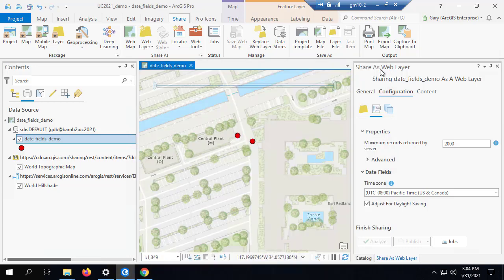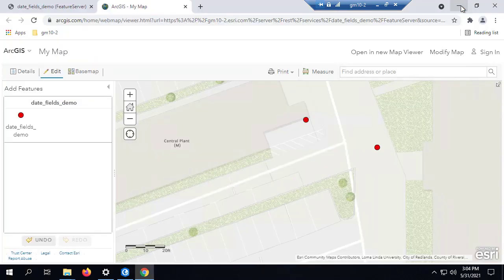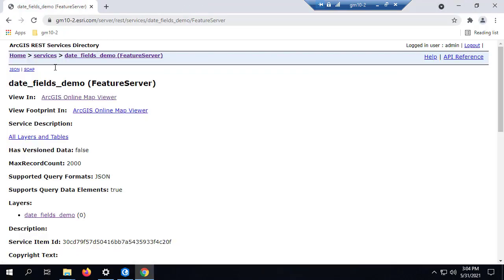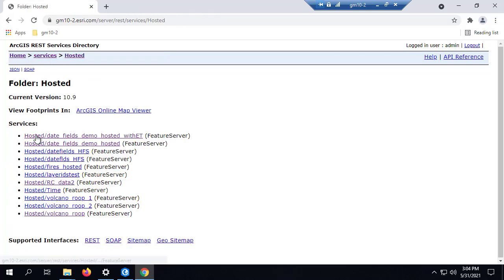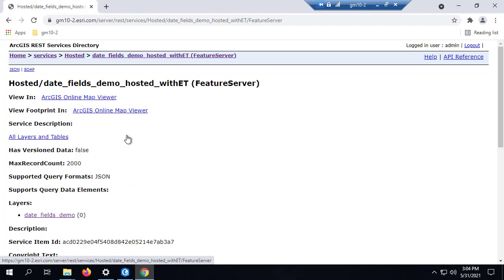Okay, one last thing to show is hosted feature services. So if I go back to the browser and I go to my services, you will see that I've published a hosted feature service for the same data. Now in this case, when you publish from Pro, you have the choice for maintaining editor tracking values or having new ones generated when you publish. In this case, I chose to maintain the existing editor tracking values. So let's click on that service.